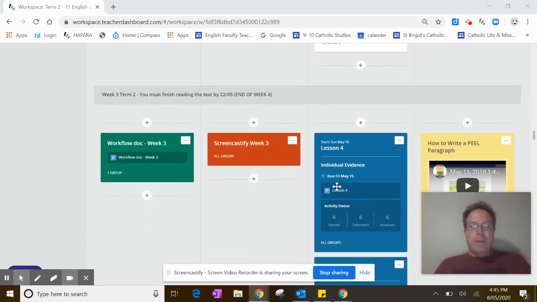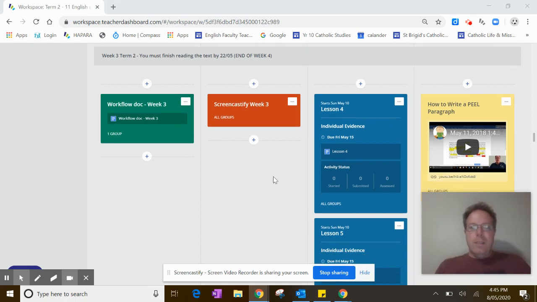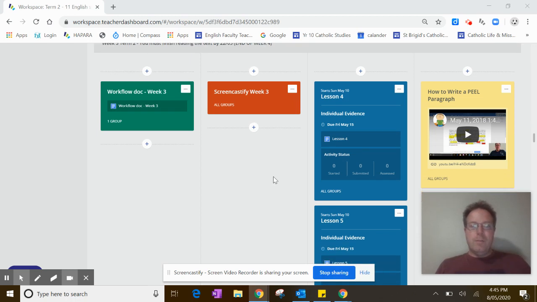All right, so this week, notice I've brought this PEEL paragraph down because we have to keep focusing on our writing structure. Haven't seen it? Let it, please do so. So we're still looking at the idea of how narratives are told using technology. This week for lessons 4 and 5, we're going to look at non-fiction text, so real text.